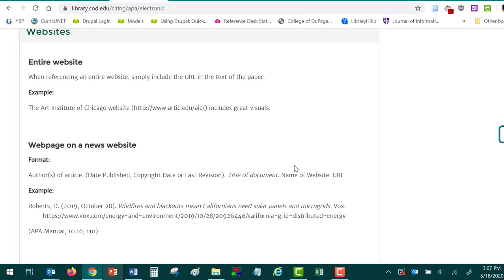So first of all, for example, if I look at a web page on a news article, you're going to lead with the authors of the article if they exist, the date published, the copyright date or the last revision, the title of that document, the name of the website, and then a URL. Right below that you can see the example. D. Roberts wrote this article on October 28th, 2019. There's a period. The article title is Wildfires and Blackouts Mean Californians Need Solar Panels and Microgrids, a period after that. Vox is the name of the overall website, and then here is the URL to the website that was cited.